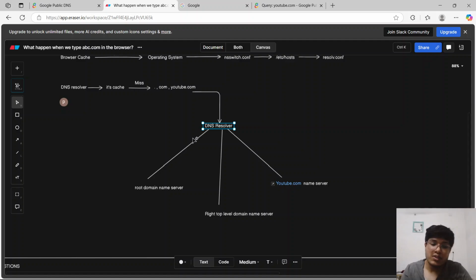Okay, so it sends the request to it, and it says, do you have the IP address of youtube.com? Then the root domain server authenticates and processes the request, and it says that I don't have the IP address of youtube.com, but I have the IP address of .com. So there are different types of domain names like .com, like .io, or in Indian websites there is .in.